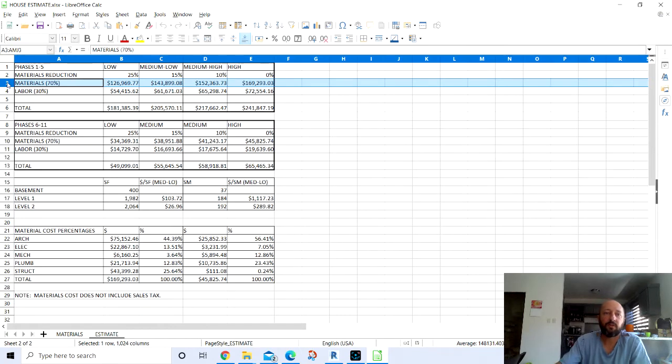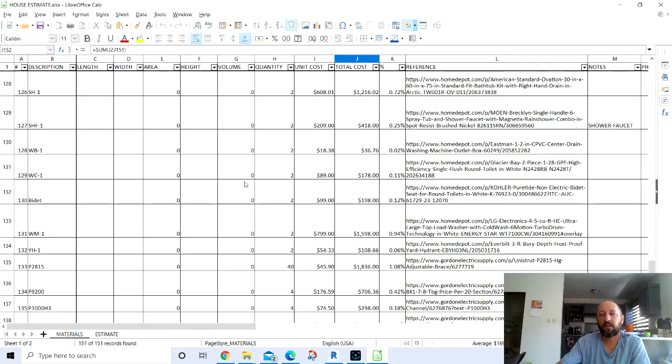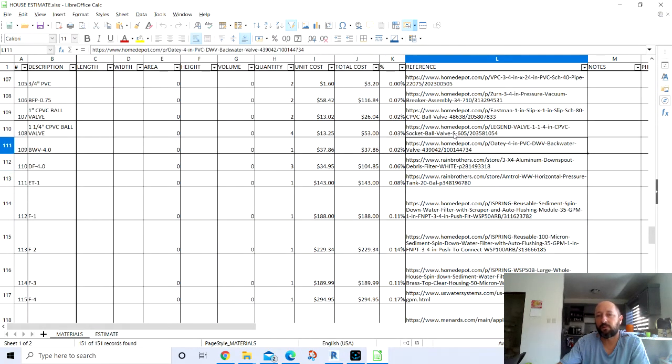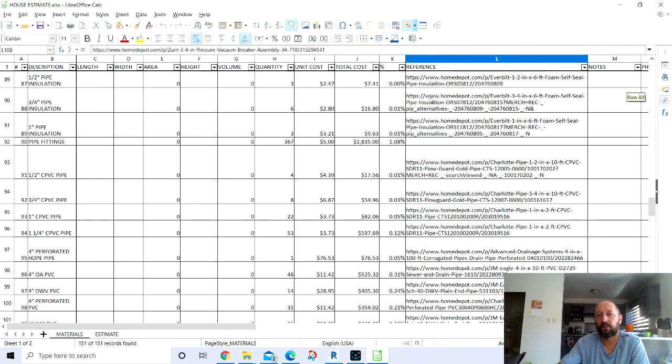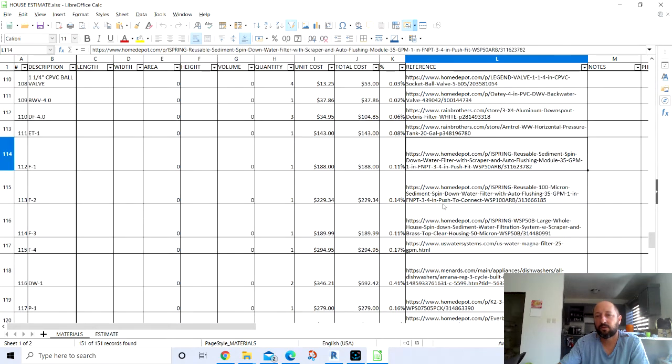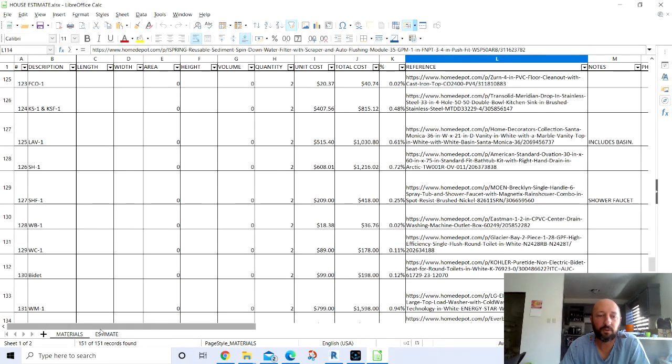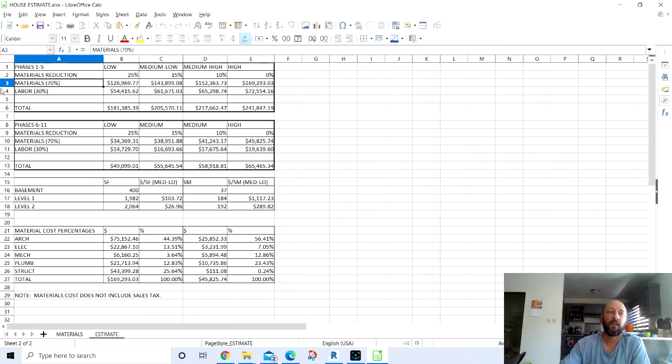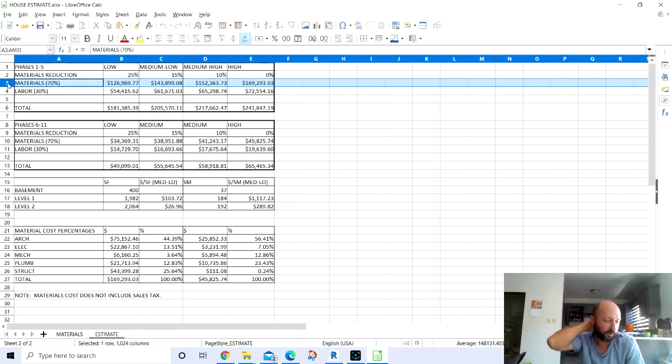See, the material cost I came up with, you can find the references over here on the right. These are all the Home Depot, Amazon, Lowe's, Menards, all the different stores you can find those materials at. And if you put together a bulk order, you can get anywhere from 10 to 40% off. So depending on the reduction in material cost, your cost could go down quite a bit.